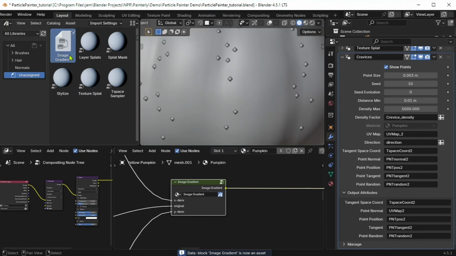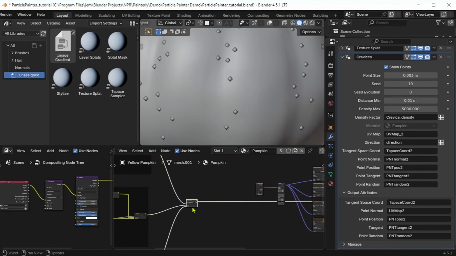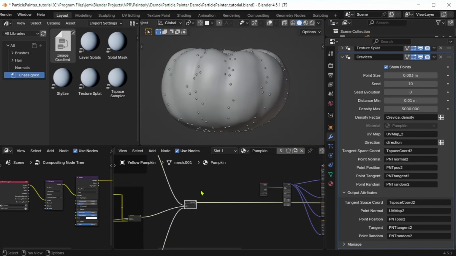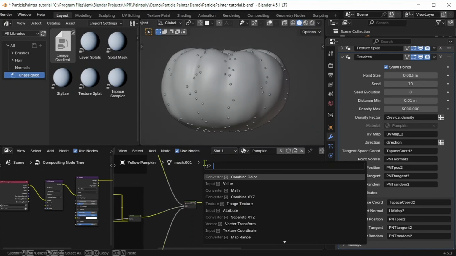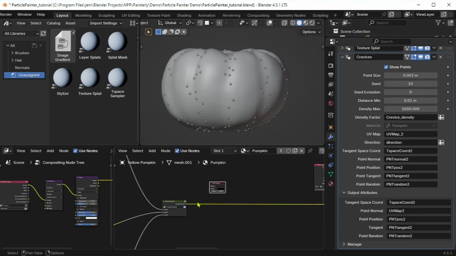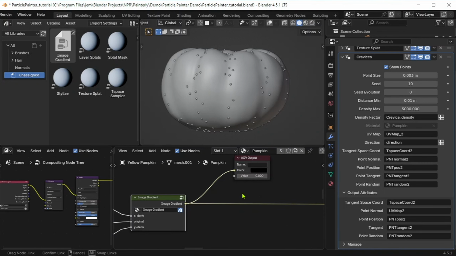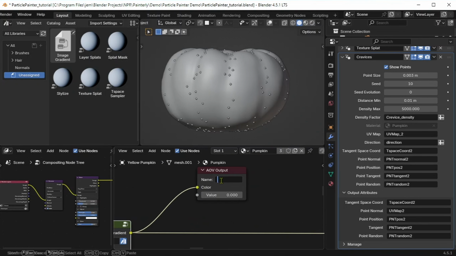So now we have a new asset. You should expect to see 6 assets now instead of 5. And the 6th one is this image gradient. So now we need to create an output AOV. So Shift A, AOV output. And then I'm going to plug this in here. I'm going to call this Pumpkin Brushes.